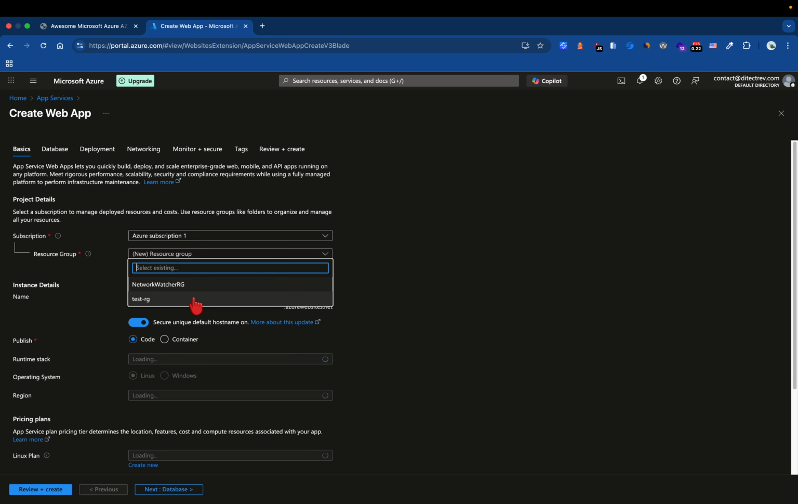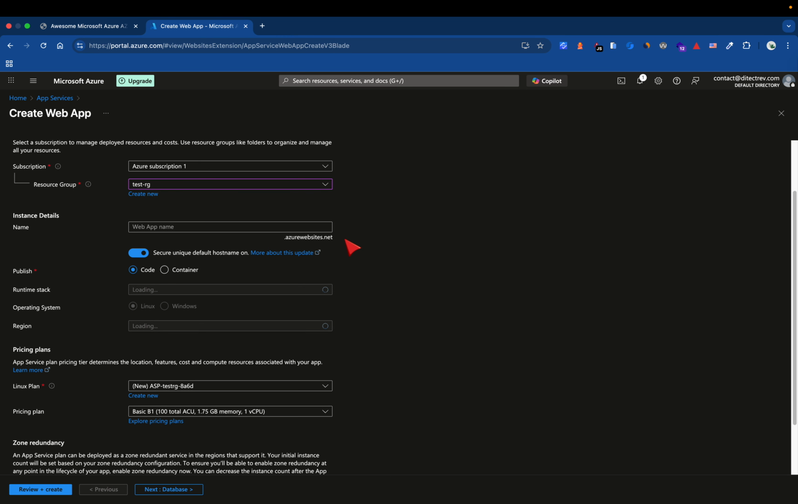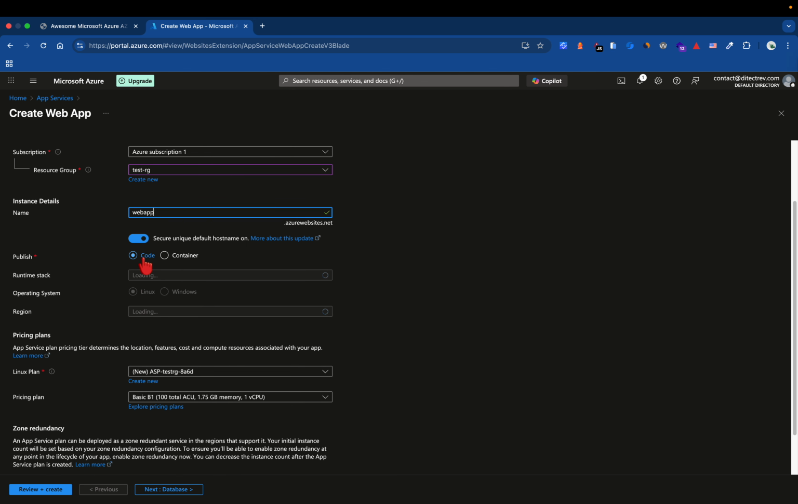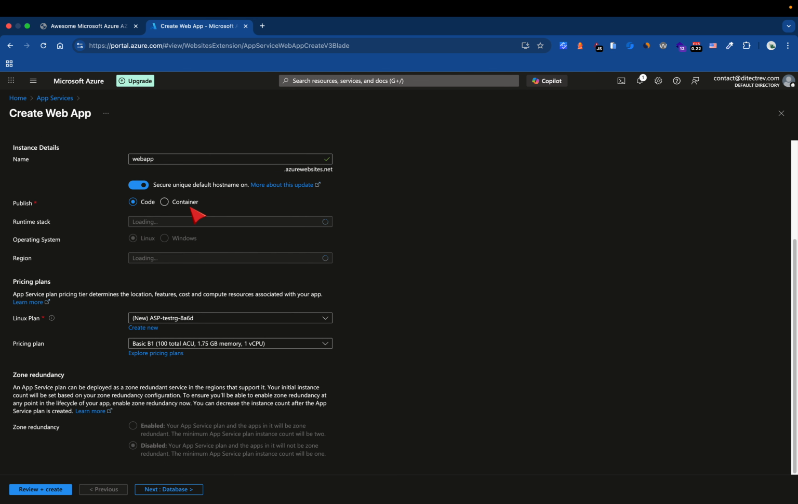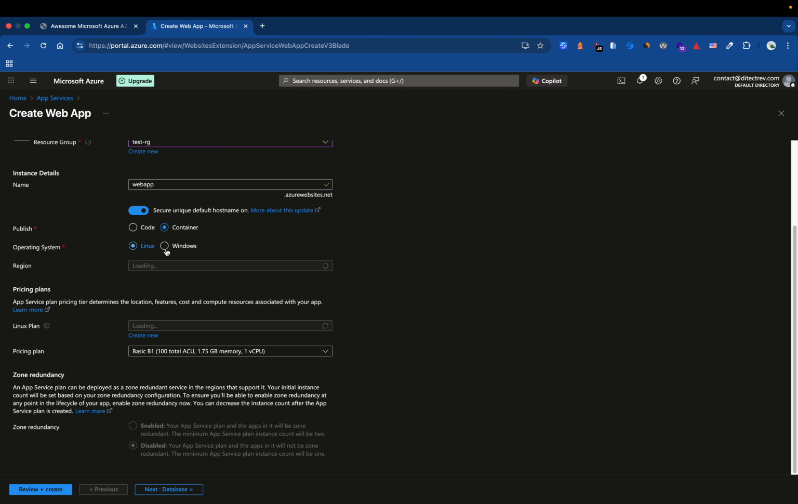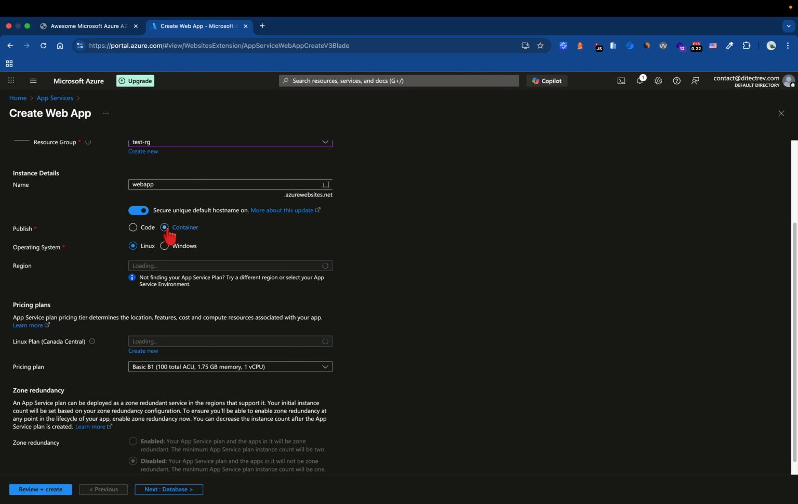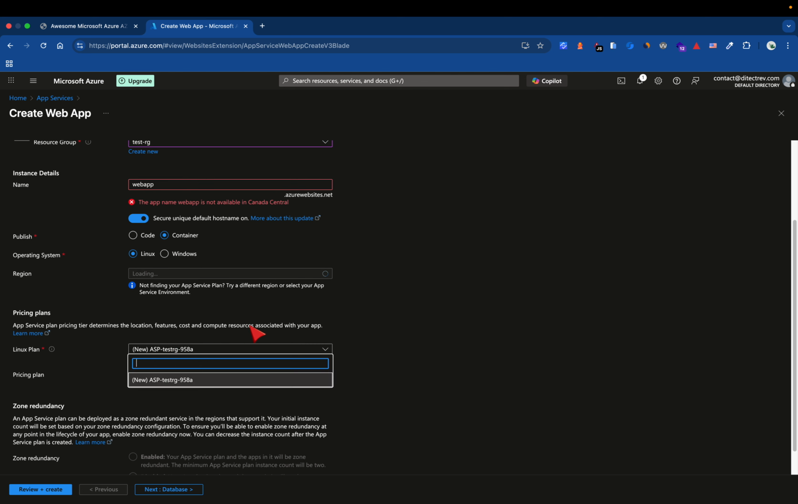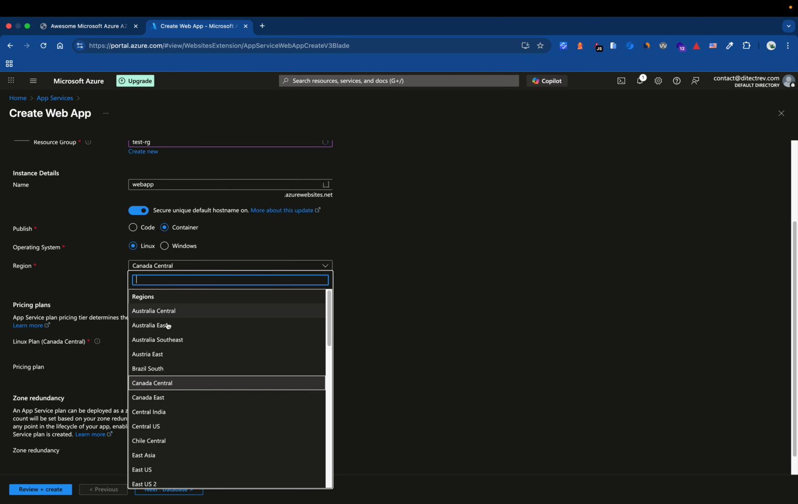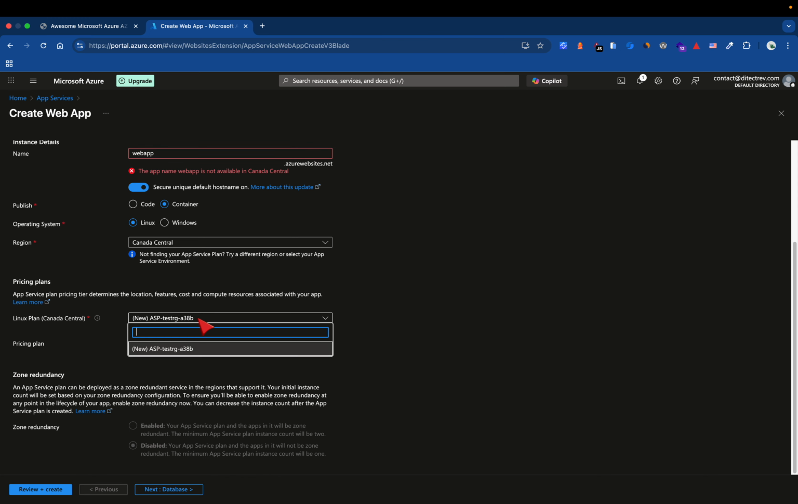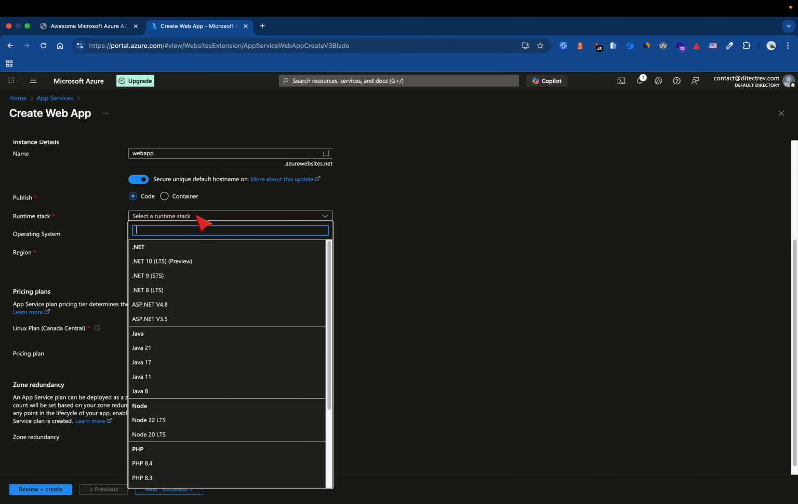I create, select my resource group. I set web app. I want code. If I select container, I can select between Linux and Windows. This is a bit slow today, so you can see the regions are popping up. Then the plans. Let's try with code.